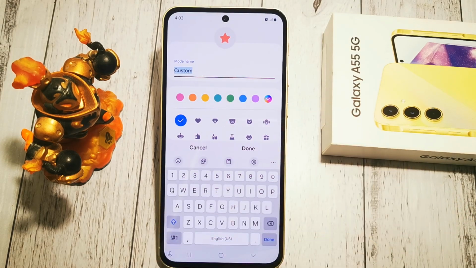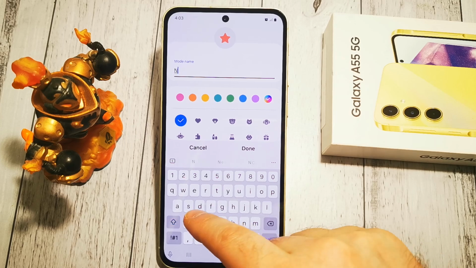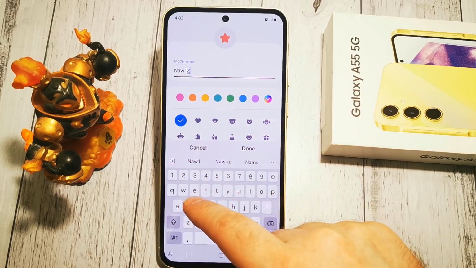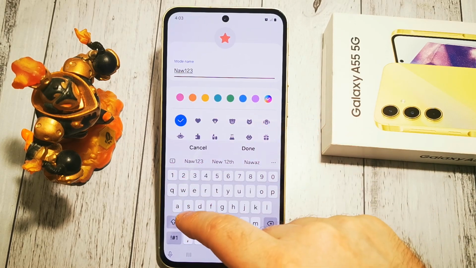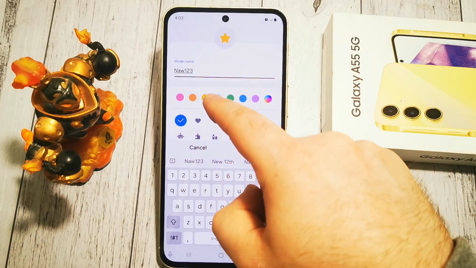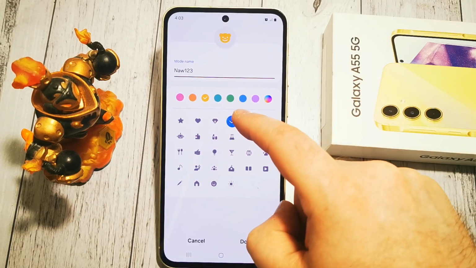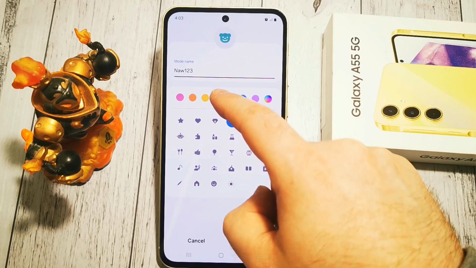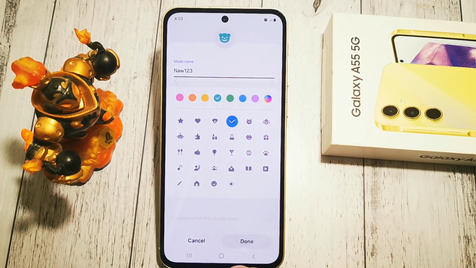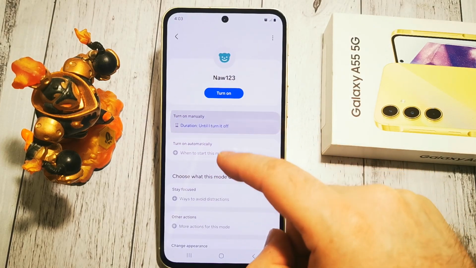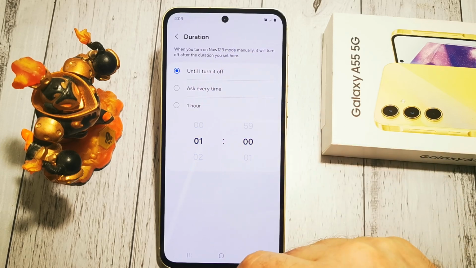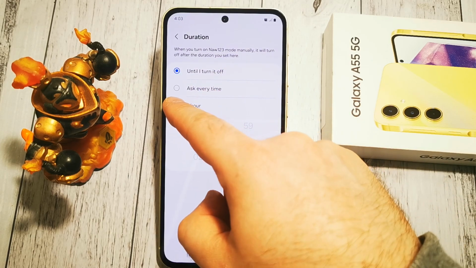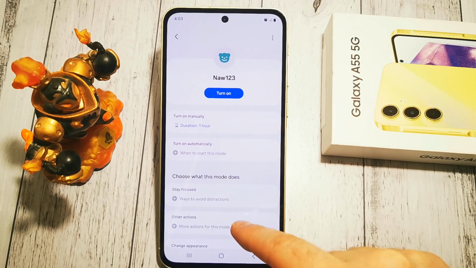For example, we can change our name, we can change the color of our icon at the top, we can change our icon, green bar, let's say. Done. We can choose to turn it off manually or after a set time.